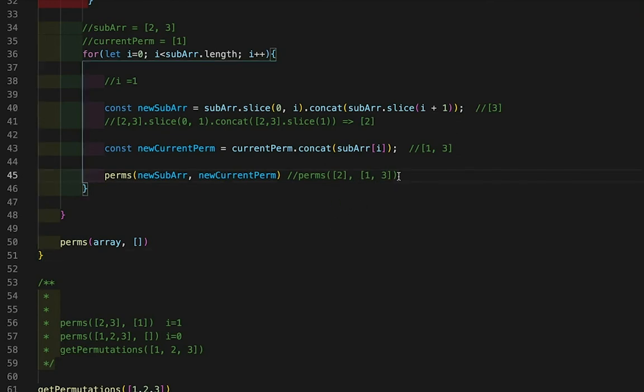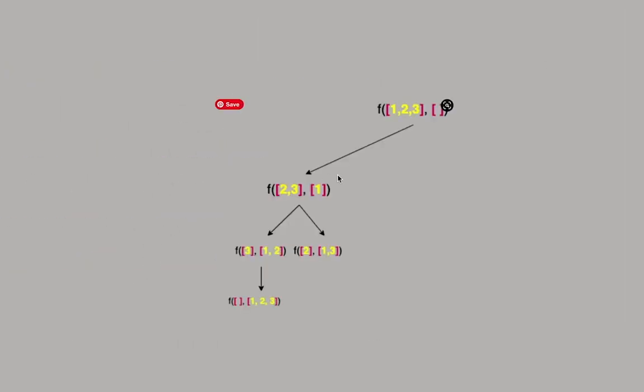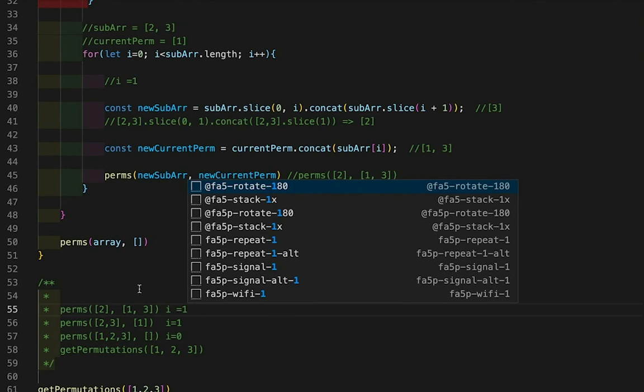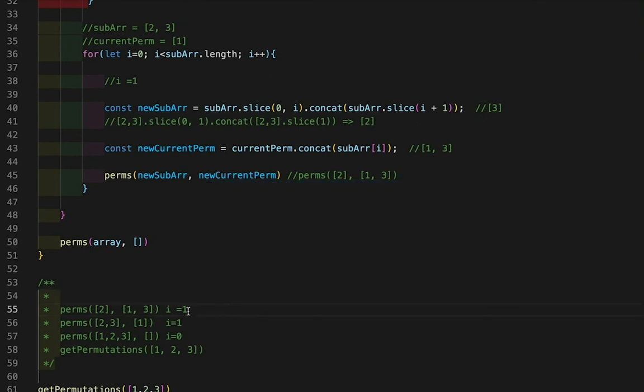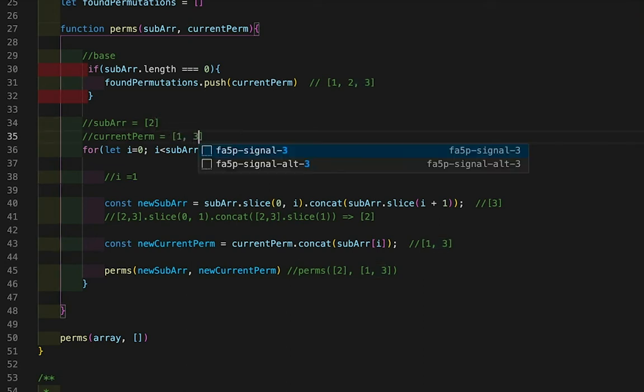And we're going to recurse again. So now we're recursing with this. So if we look at our picture here, we are recursing with the first subarray with 2, and then the current perm of 1 and 3. So now our I at this point is 1, right? Or our I at this point is actually 0. So we go back up here. Our subarray is going to be 2, and our current perm is 1 and 3.